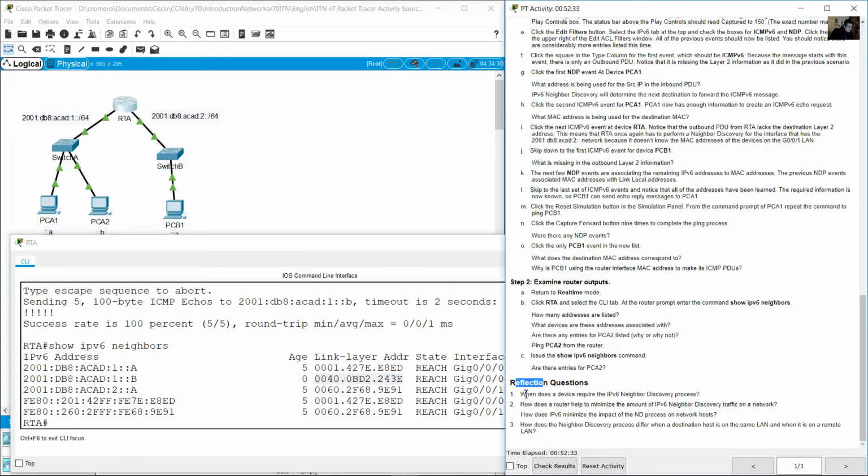Reflection. When does a device require the IPv6 neighbor discovery process? When the destination MAC address is not known. This process is similar to ARP on IPv4.